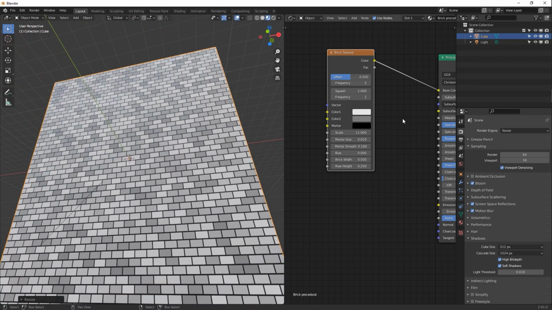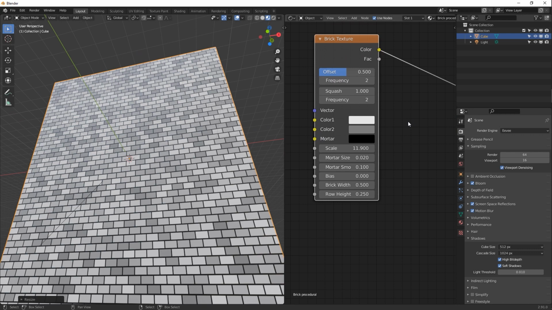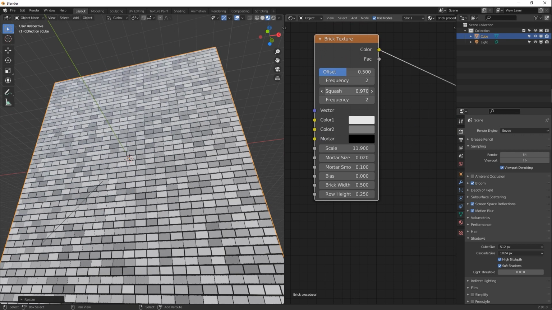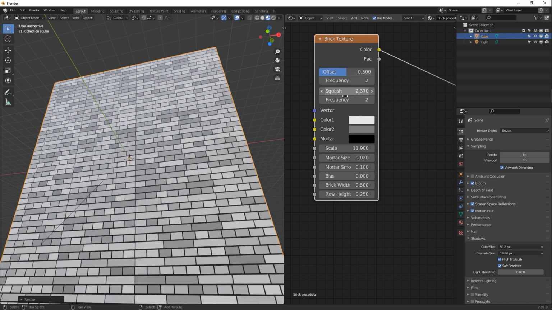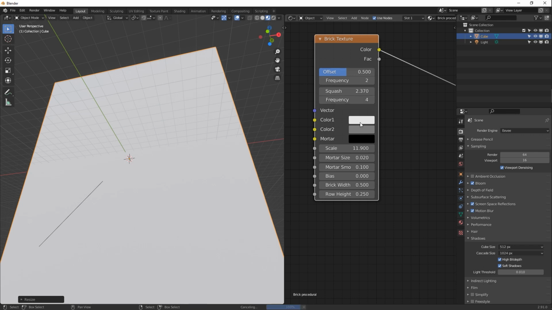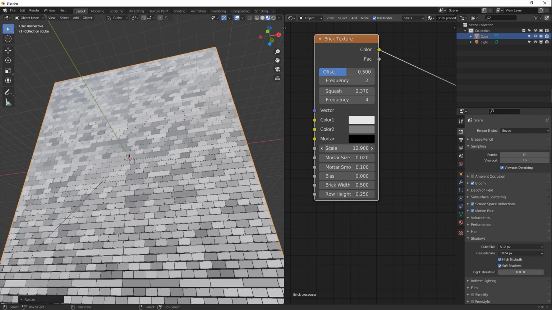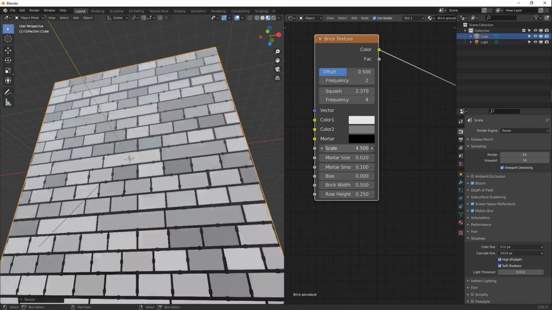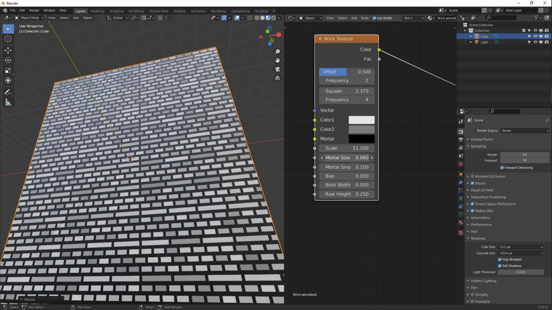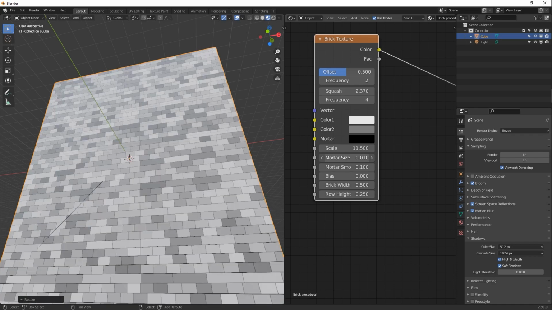Not very interesting, but there's a lot of great controls here. Again, all completely procedurally. You can change how much the bricks are squished or stretched. You can increase the frequency of them. You've got color values, such as the mortar color, which is in between the bricks. And then you've got two color options. You've got the overall scale of the bricks. You've got how big the mortar is, whether it's really thick and chunky or really thin and narrow.